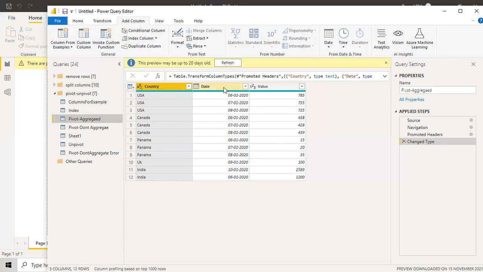The countries should be in columns. How many countries are there? That many columns I need, and the date should come in this way, once in the rows. Once I show you the output, then you will understand what exactly we are trying to do.